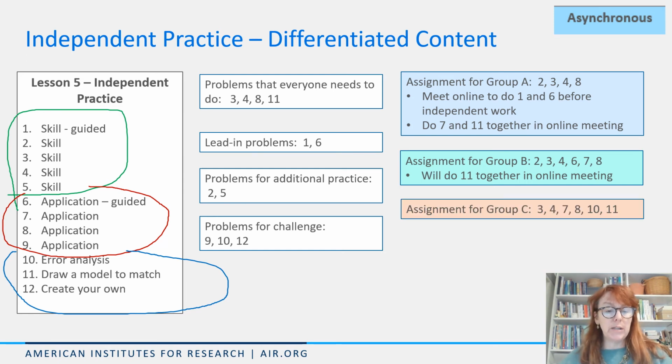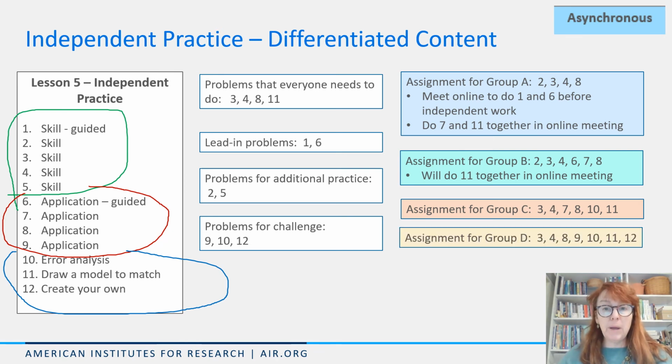I expect Group C to complete the skill problems easily, so I only assign number 3 and 4. I include number 7 and number 8 for application for sufficient practice, and I want them to attempt number 10 and 11 on their own. As before, I can address common errors or difficulties when we meet together as a group. Group D is my most self-sufficient group, and they will enjoy tackling challenging problems. They complete number 3 and number 4 for skill practice, and then move to number 8 and 9 for application. I'm also going to assign them number 10, 11, and 12, which are more challenging.